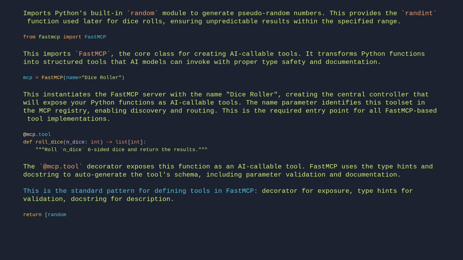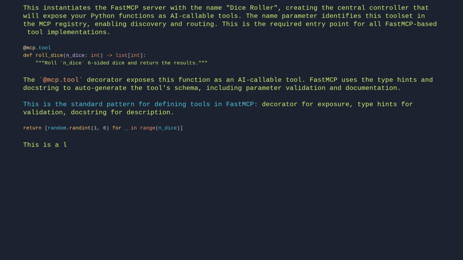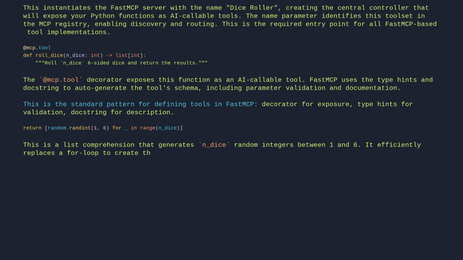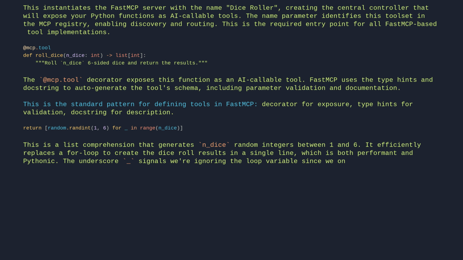return [random.randint(1, 6) for _ in range(n_dice)]. This is a list comprehension that generates n_dice random integers between 1 and 6. It efficiently replaces a for loop to create the dice roll results in a single line, which is both performant and Pythonic. The underscore signals we're ignoring the loop variable since we only care about the count.